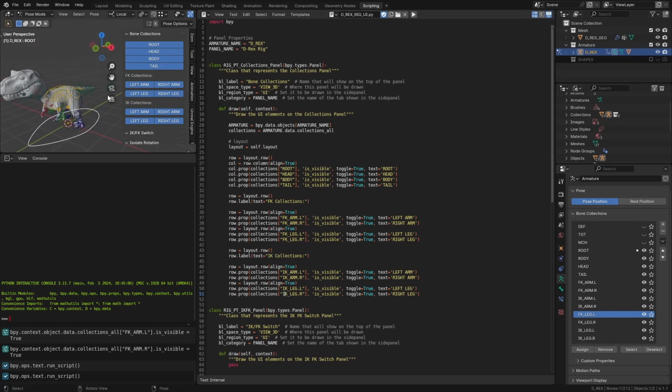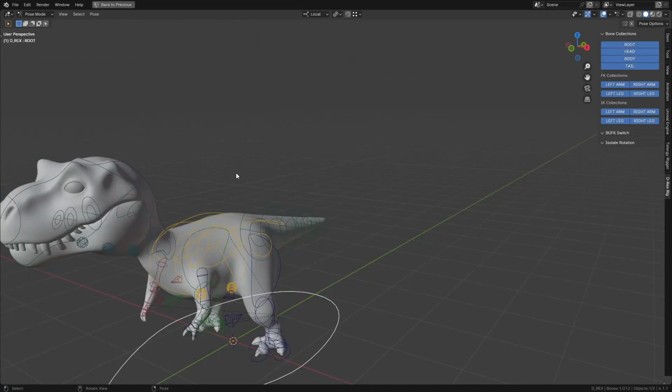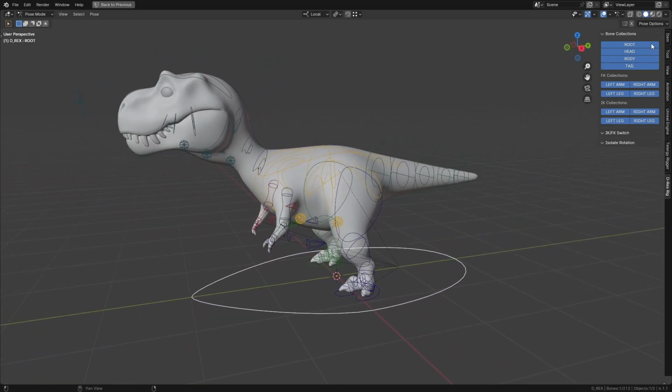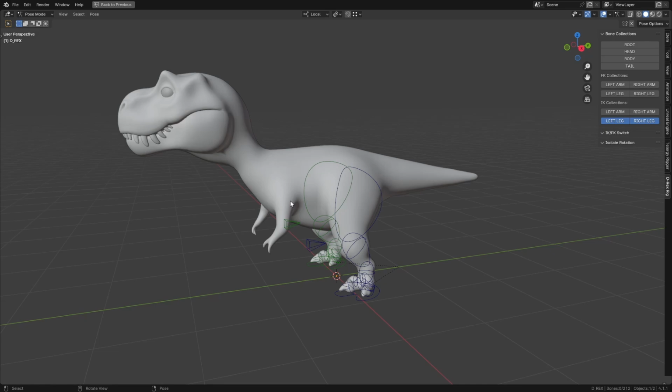So let me focus in this screen right here. So with the mouse over the 3D view, I'm gonna press Control Space, and there we go. Then we have the root working, the head, the body, the tail, and now let me turn off the visibility of the left and right arm FK. So we may not see it clearly, but when we turn off here the IK collections for the left and right arm, now we can see that it's gone. And the same thing for the left and right leg IK. So it's gone.